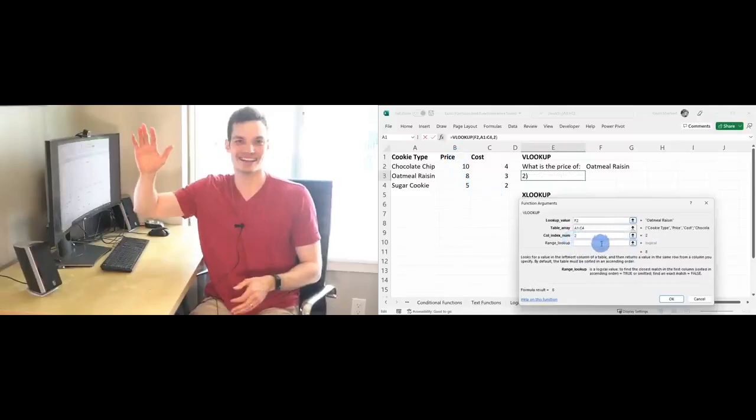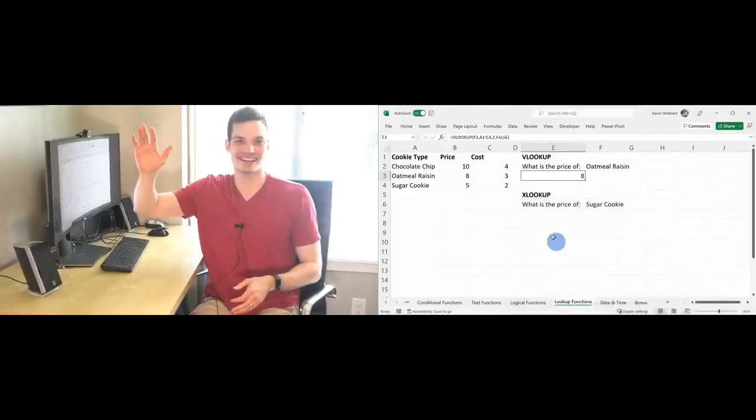Now for range lookup, I could have an exact match or a partial match. Now I want just an exact match, so I'll type in false, but once again, this is optional, so you don't have to fill this in. It's true if it's omitted. I'll click on OK, and here I see the price of oatmeal raisin is 8. Now here I could type in sugar cookie, and here you'll see that the price is 5. So here it automatically does the lookup for me.